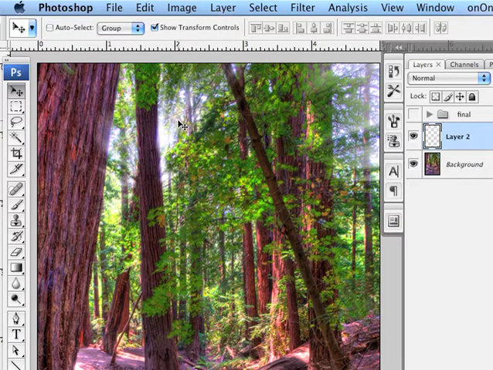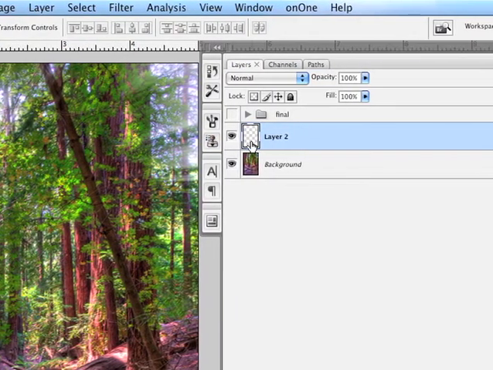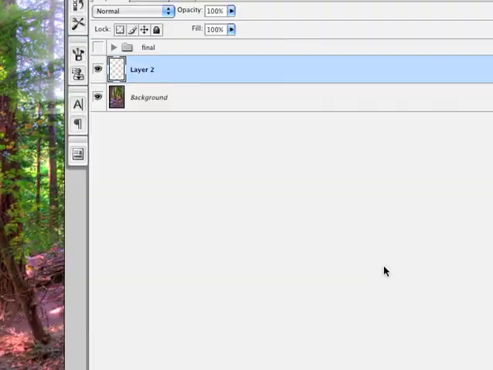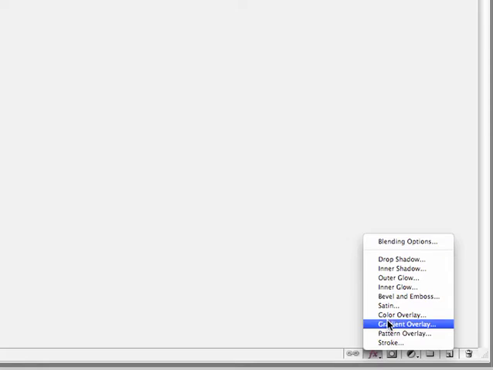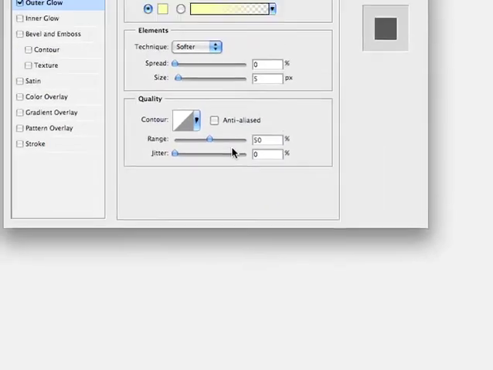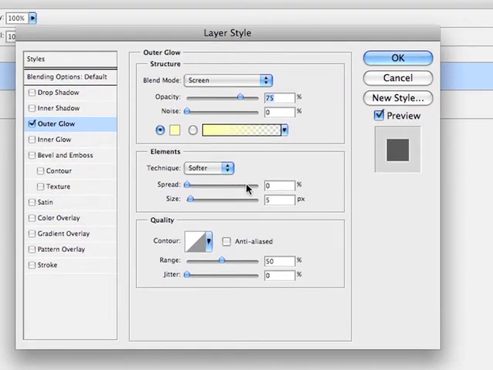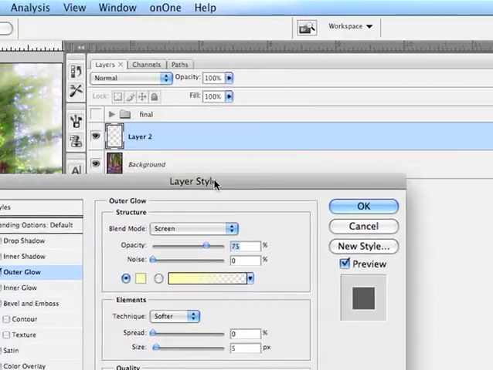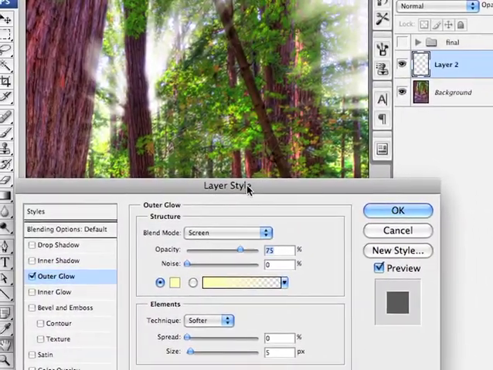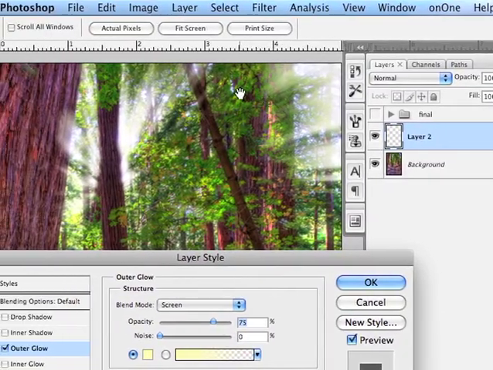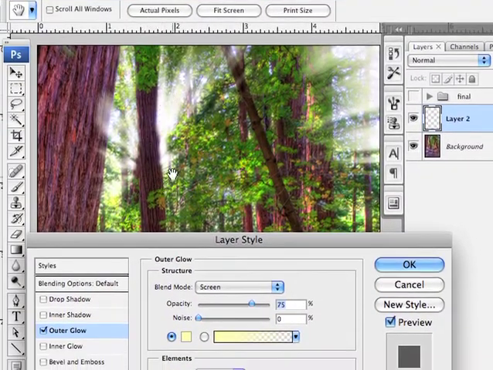Instead of leaving it white, I'm going to increase the saturation and add some color to it. So what we'll do, still on layer 2 here, our effects layer that we've created, we're going to come down here to the effects button, come up to outer glow, and notice we get the layer style dialog box. Let's move this over here so we can see. And notice we have a little bit of a yellow in our sunburst.